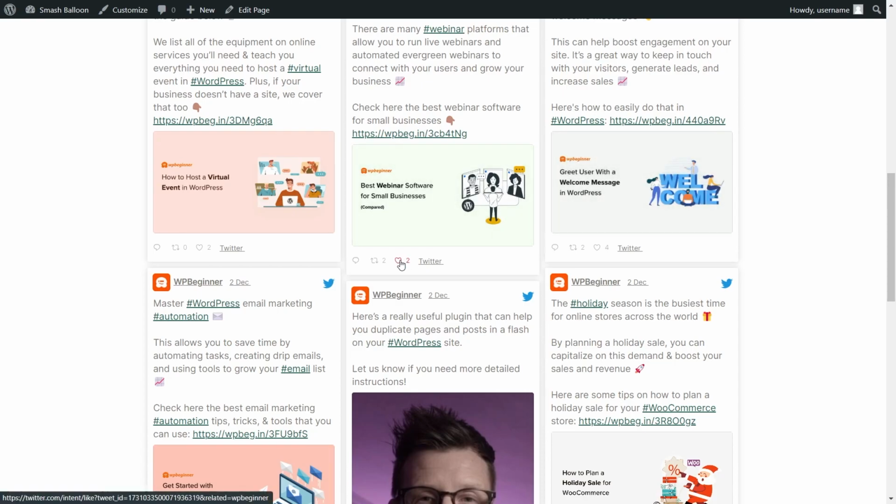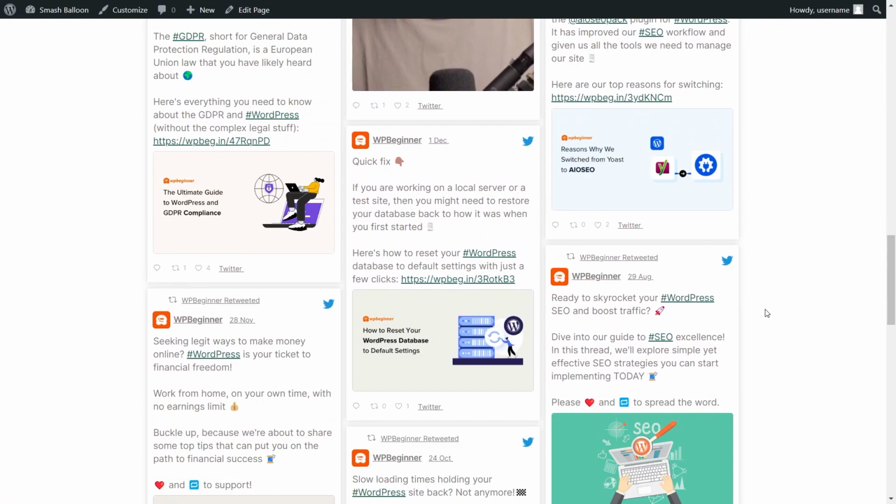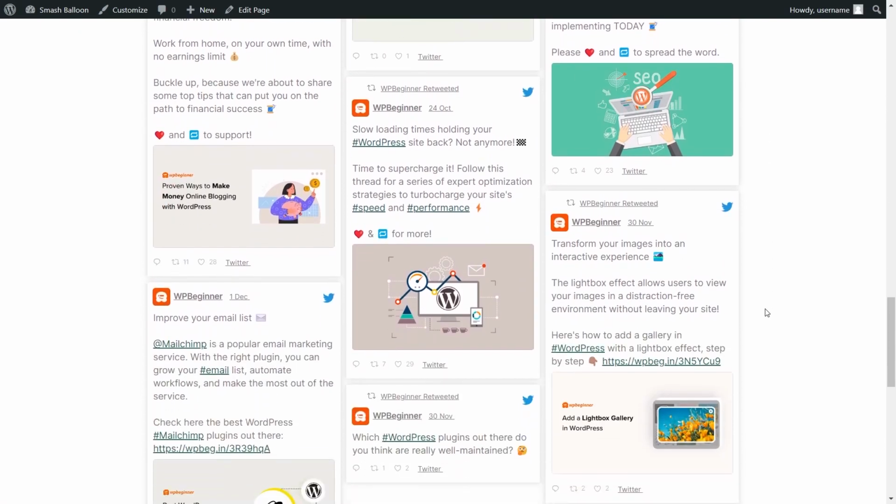On your new Twitter feed, you can directly like, comment, and retweet without leaving your website. And with the infinite scroll feature, when someone scrolls down your Twitter feed, it will automatically trigger additional tweets to load as they scroll down.